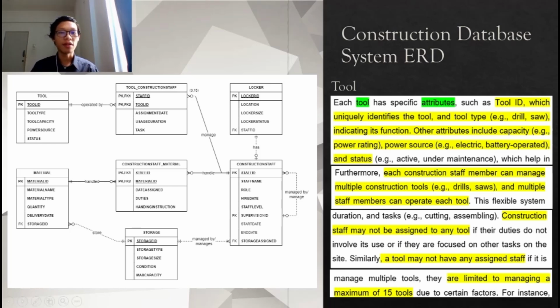So we make an optional relationship here. And last of all, one staff is limited to managing a maximum of 15 tools. So we add it here.